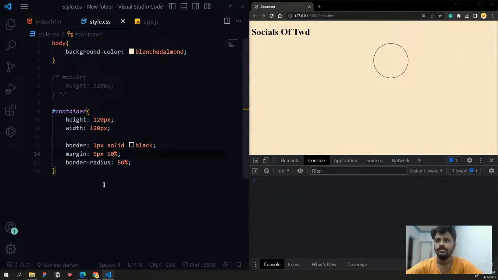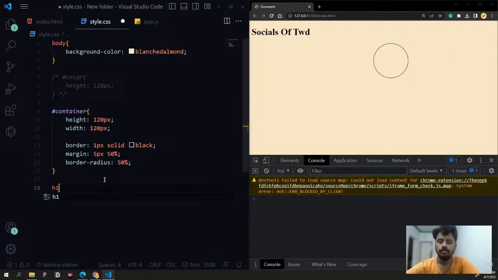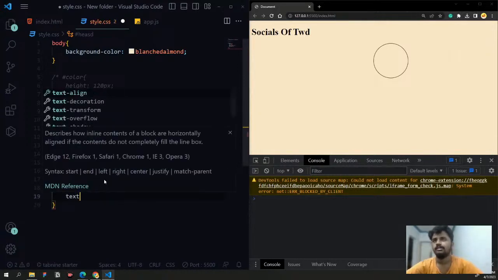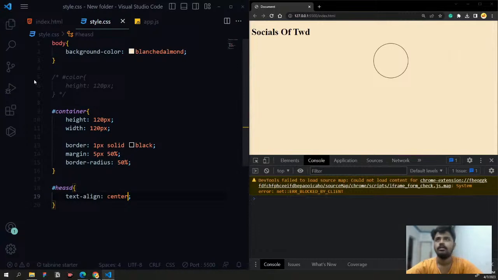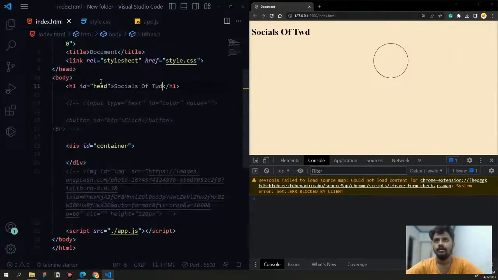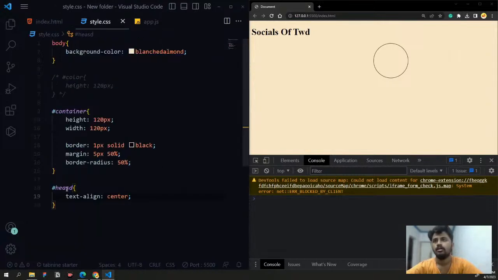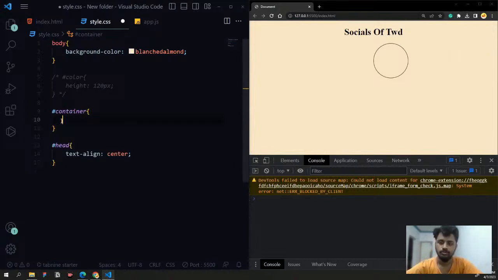Okay, and let us go for the style. Let us fetch this with dollar head, and I am going to say text align is going to be center. What is the ID that we have given? It is going to be head, right? Like this. And we remove this container styling also. We just removed it.